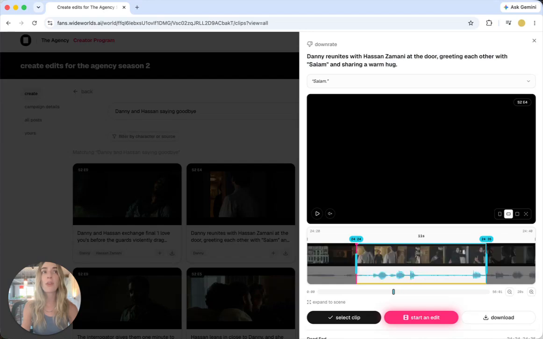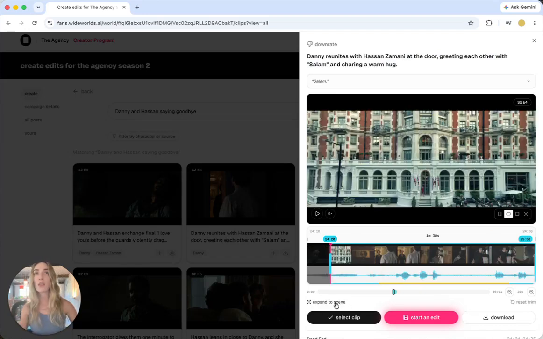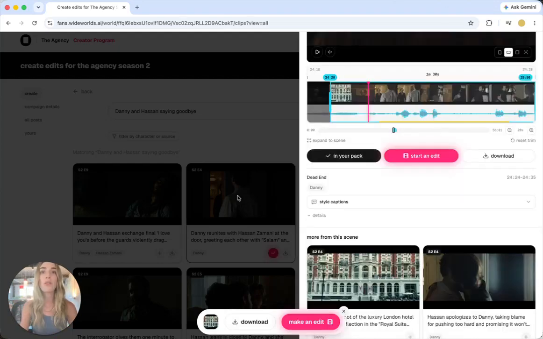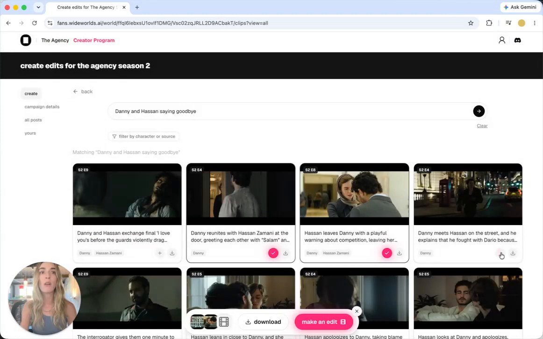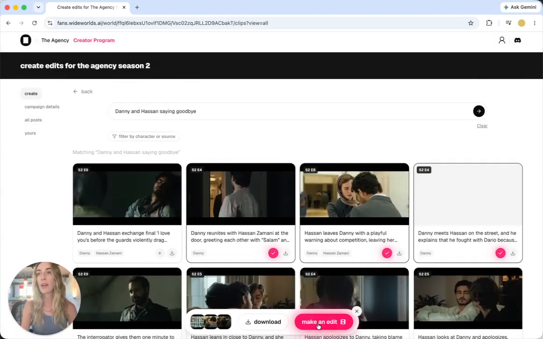Just click the clip and you're going to be able to access start and end time. Click this button, expand to scene, to expand the clip start and end time to the whole scene, so you can download the whole scene, or you could create an edit with the whole scene, adjust it from there. What you could do is you can select multiple clips as well if you're searching, and then bulk download them, or you could make an edit and go back into that editing flow.